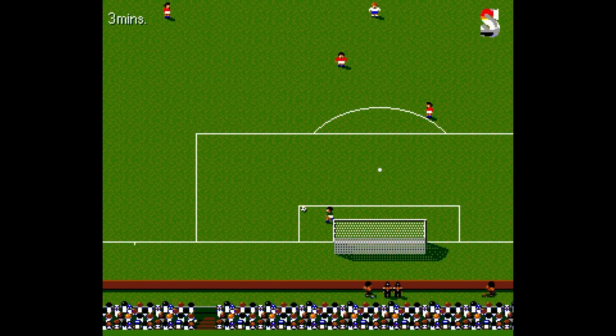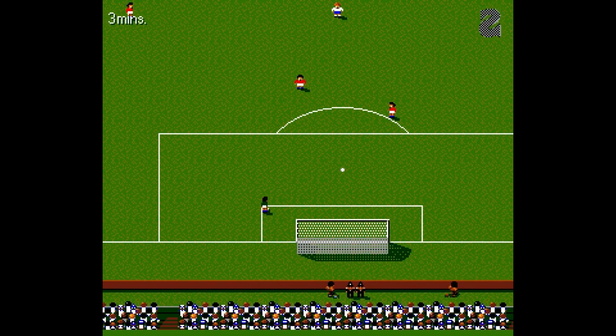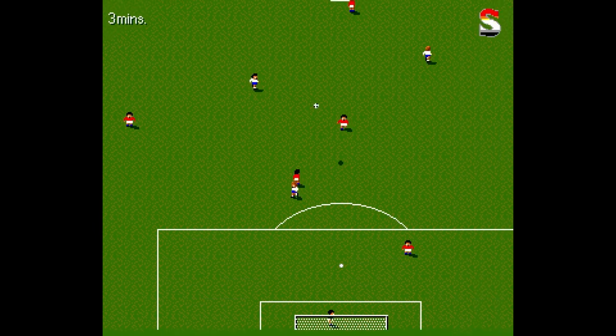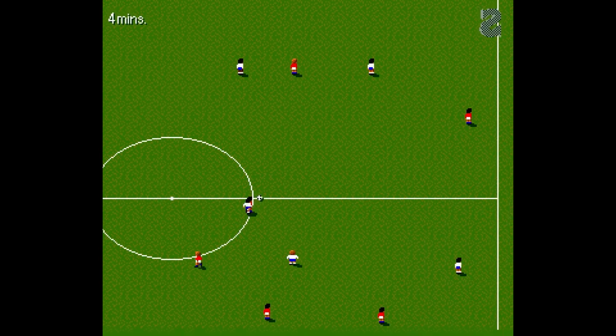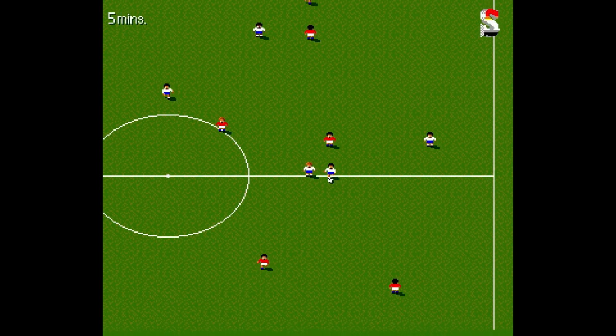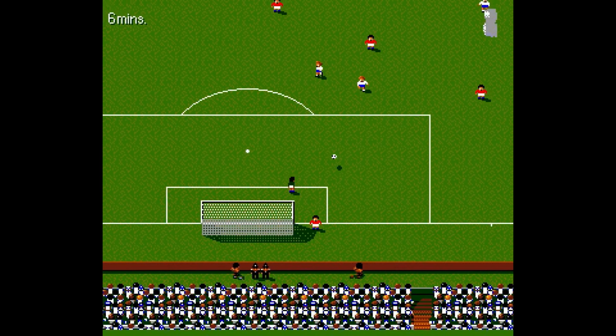Also, you had after touch in this, so when you took your shot, you moved it left or right after, and the ball would curl there. The amazing thing is, so this one here is Sensible World of Soccer. The one that I played more was Sensible Soccer, but they're very similar games.